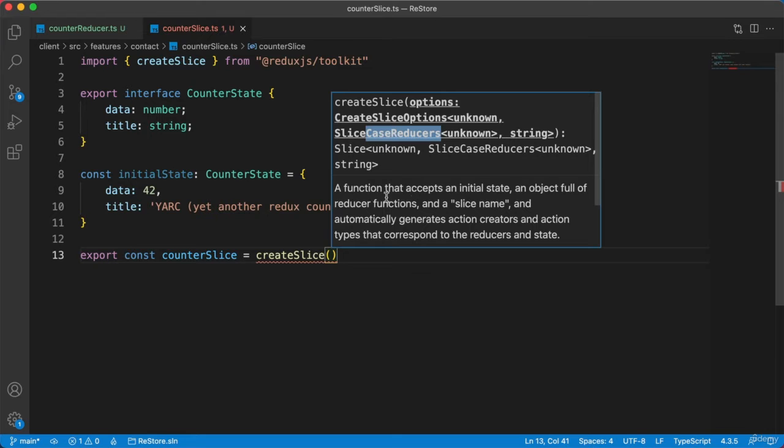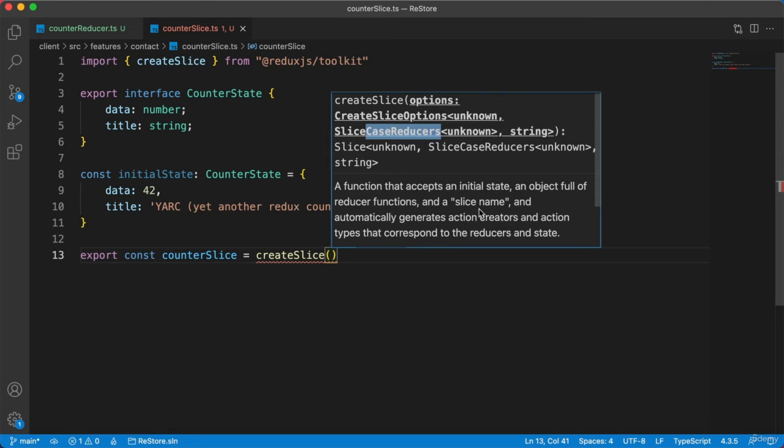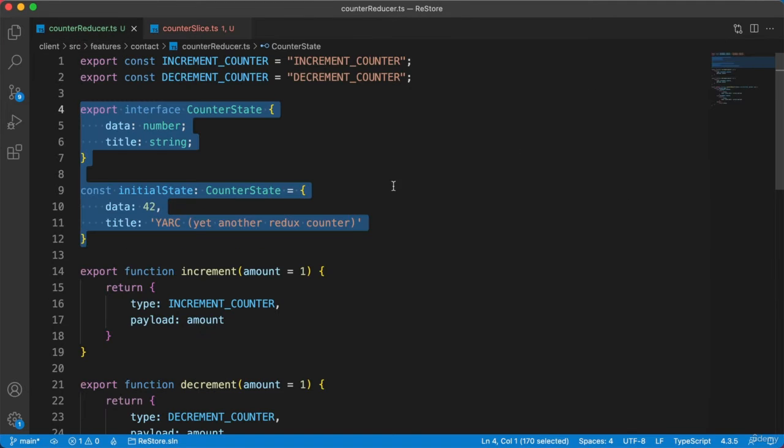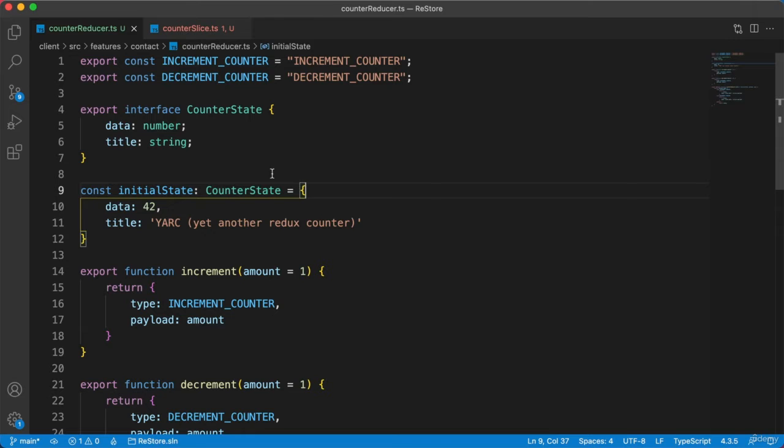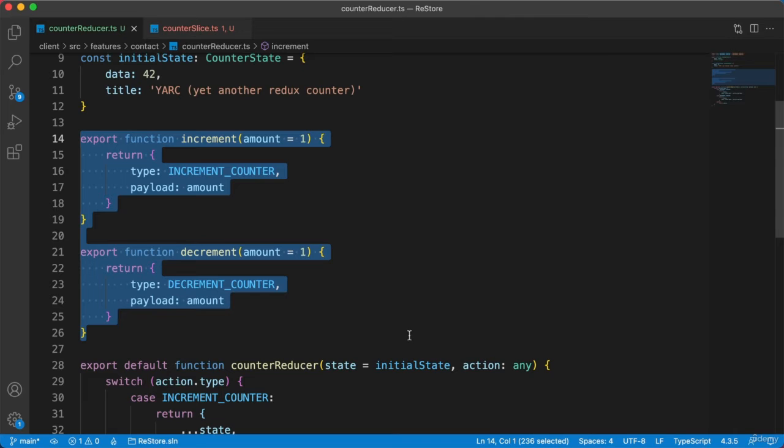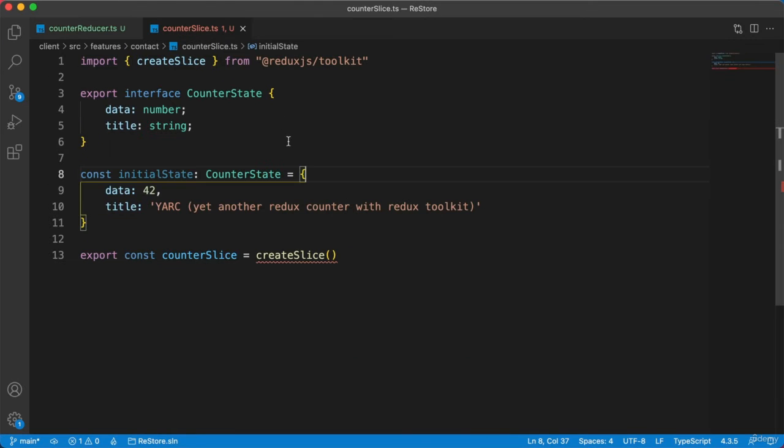And if we look at the description, this is a function that accepts an initial state, an object full of reducer functions, and the slice name, and automatically generates action creators and action types that correspond to the reducers and the state. Now, our action creators and action types, if we go and compare to our counter reducer, these are our action types, and these are our action creators. So by using the counter slice, it's going to create all of these on our behalf. And let's go take a look.